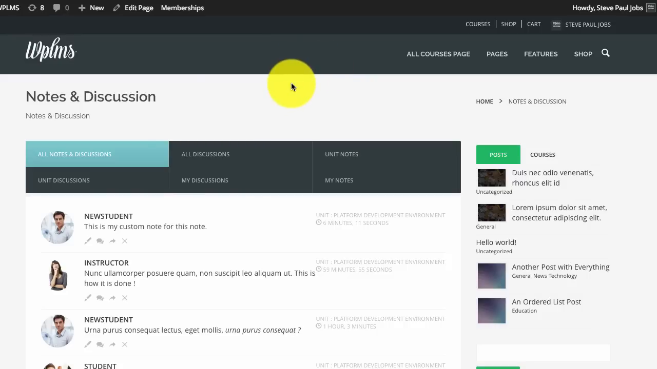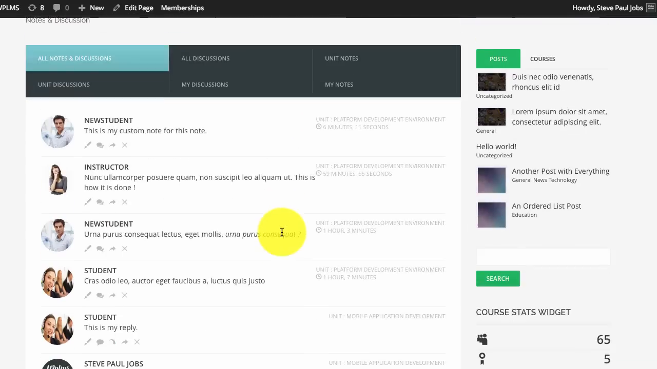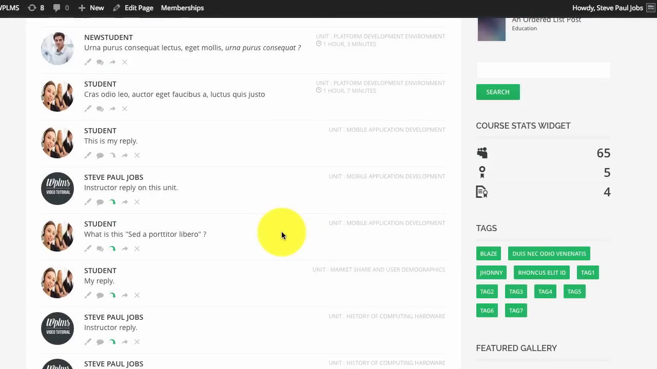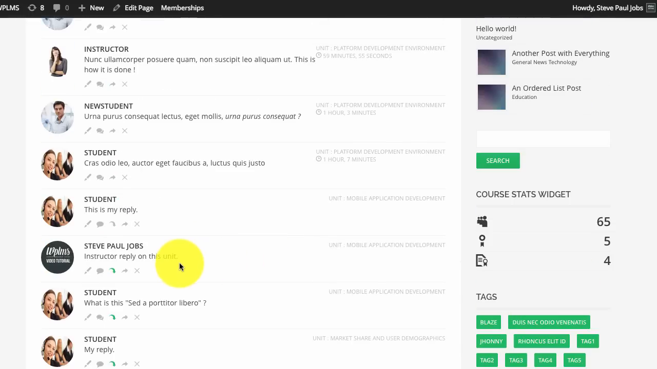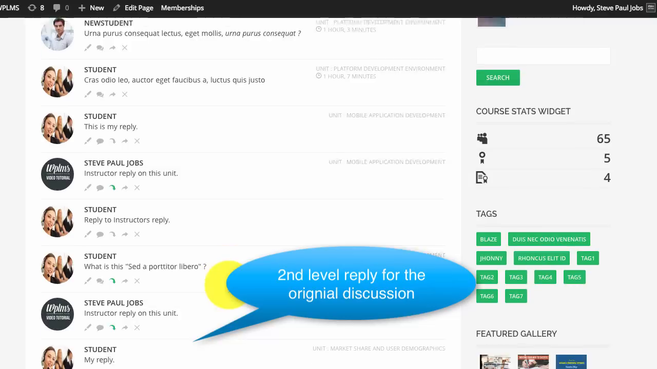For administrator, we see a lot more sections, like all notes and discussion, because the administrator has access to all the notes and discussions on the site. So clicking on load more will give you all the notes. For notes or discussions for which a reply exists, you will see a colored reply icon. Clicking on this icon will load the reply for the particular note or discussion right below the note. So this way you can see the whole chain.